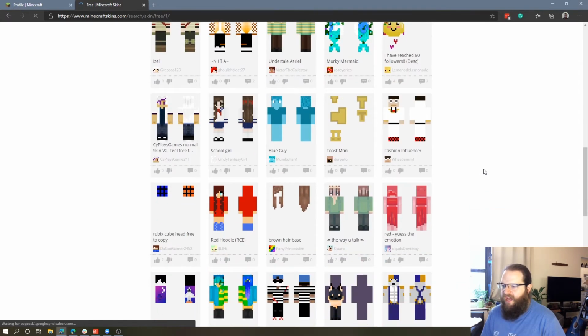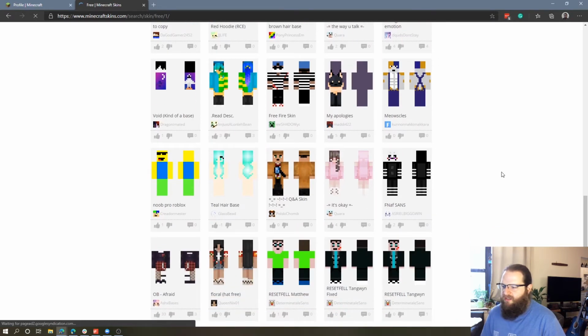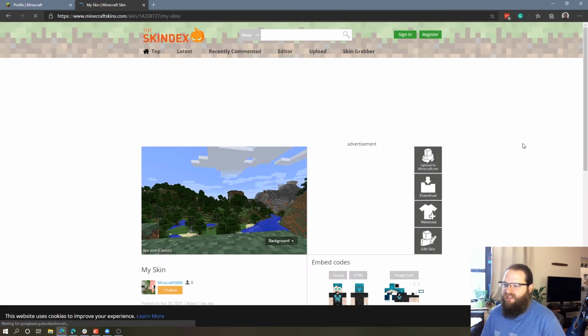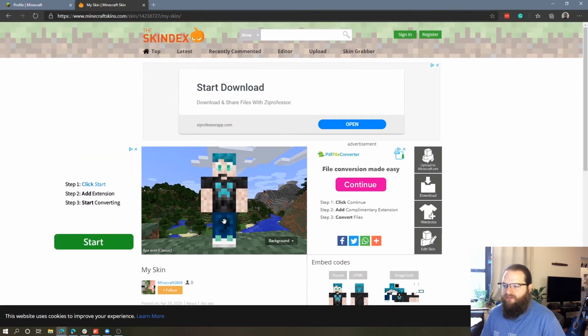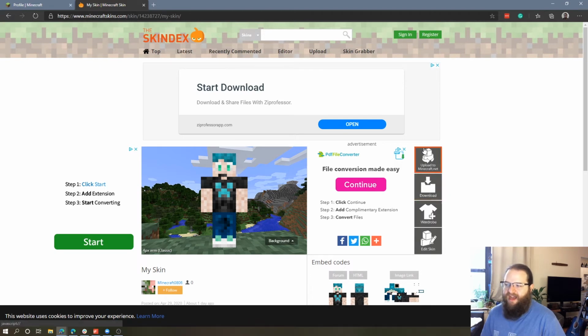I'm just going to grab this one that says My Skin. Okay, so we click on that. It's got a preview of it with a background, and all we need to do is download it. There actually looks like there's a way to upload directly to minecraft.net from this page, but I'm going to show you the way to download and upload it just so you can understand that process.